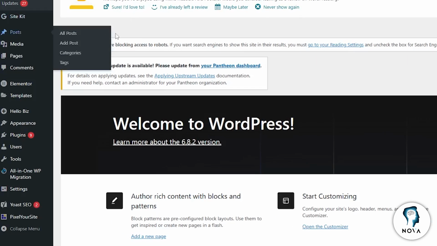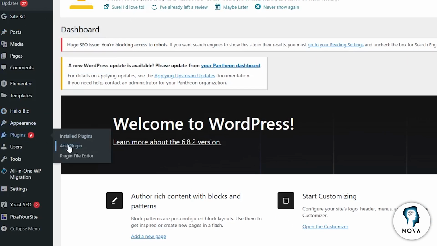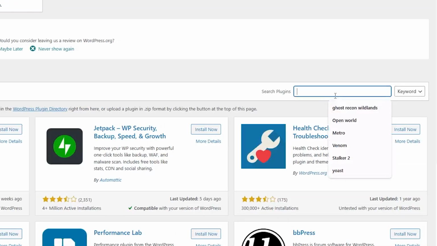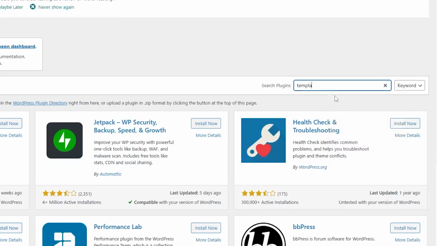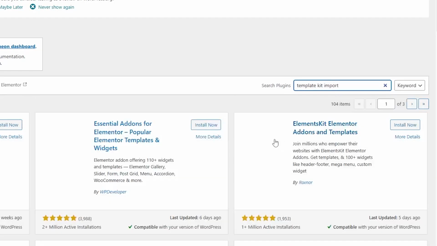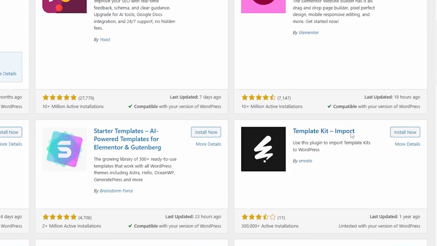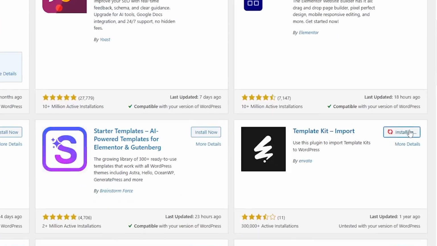First, from your WordPress dashboard, go to Plugins, then Add New. In the search bar, type Template Kit Import. When you see the plugin appear, install it and then activate it. This plugin is what allows WordPress to read and load your Envato kit files.